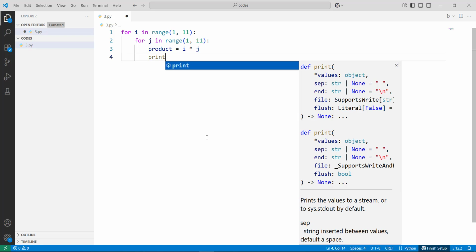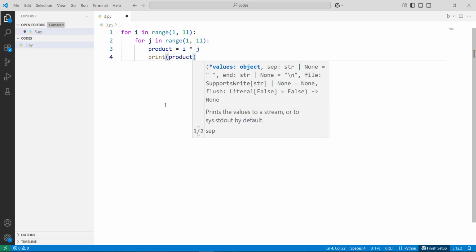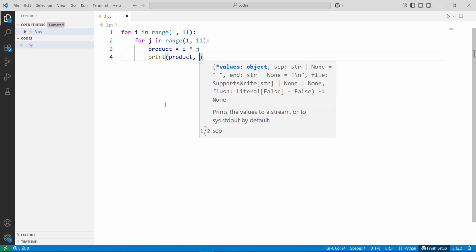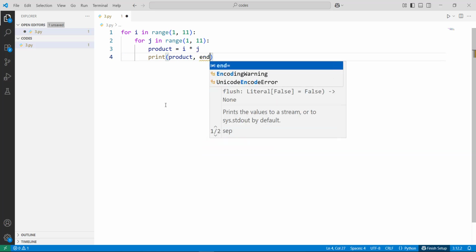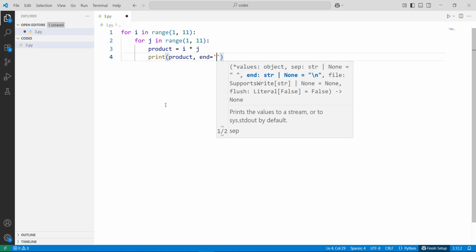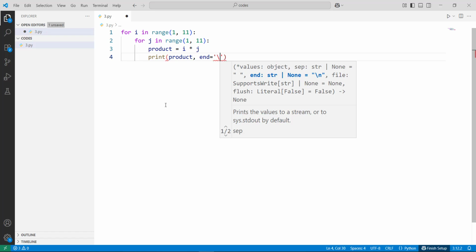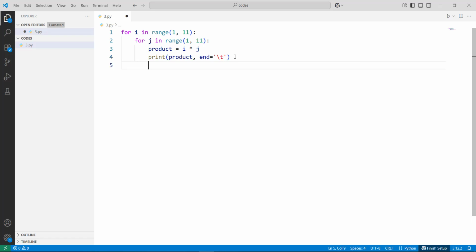Now, let's calculate the product and print it. We'll use tab characters for neat alignment. Inside the inner loop, we calculate i times j, which gives us each cell of our multiplication table. The end equals backslash t parameter uses a tab character to separate columns instead of moving to a new line. The empty print after the inner loop moves the cursor to the next line, creating a new row.